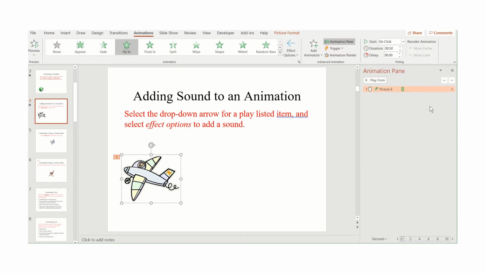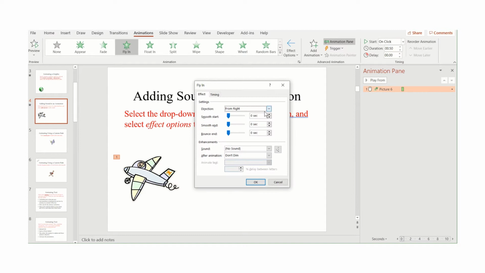Second of all, let's go add a sound. I'll take the drop-down arrow, and then I'll say Effect Options. Notice here are the sounds. When I go to sounds, I can select something from this list. And in class, we're going to take a look at how you can add your own sound. We're going to go search for them and then embed them into the presentation. For now, I'm just going to do this breeze sound.